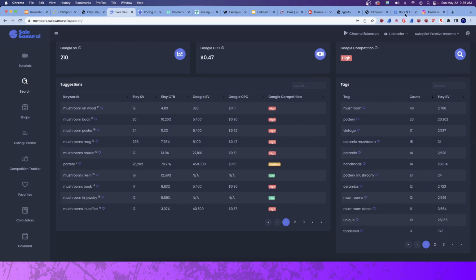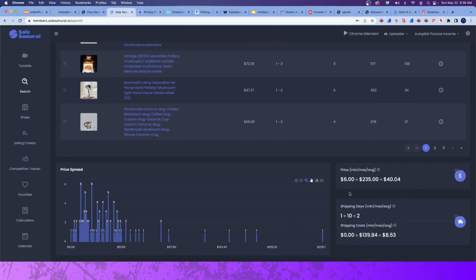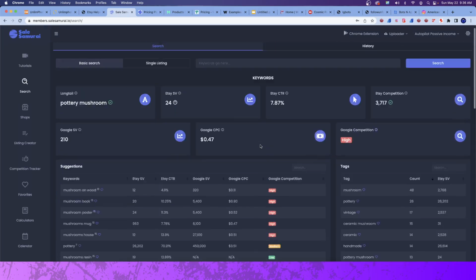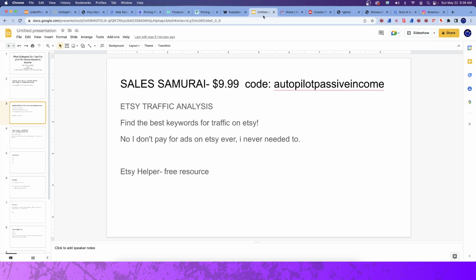But for now, the Etsy helper, like I said, is free on my website. It's a completely free resource for you guys to find these keywords. And like I said, I can't really explain how to fully work this software here and now because we have other softwares to talk about. But this is the software. This is how it works. Let's go ahead and move on to the next one.